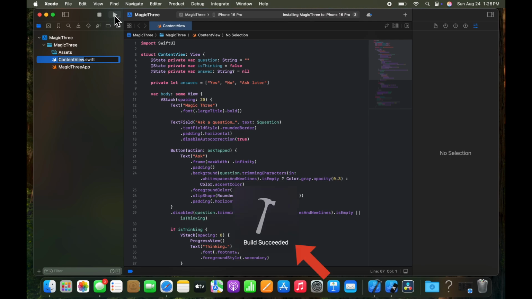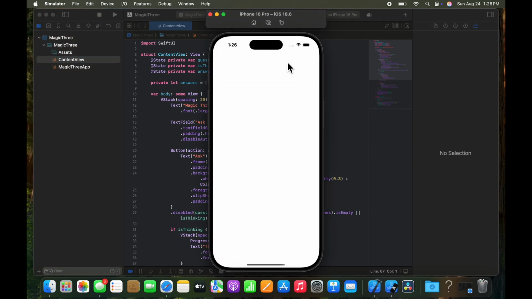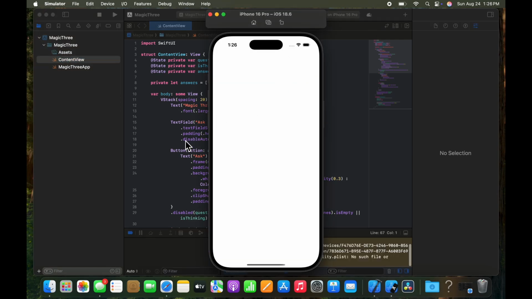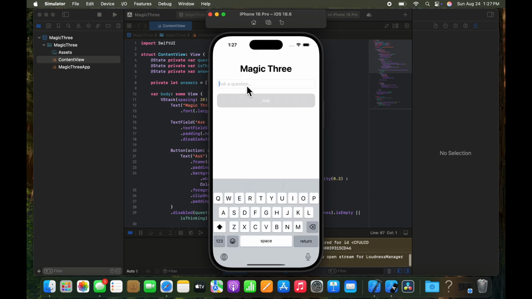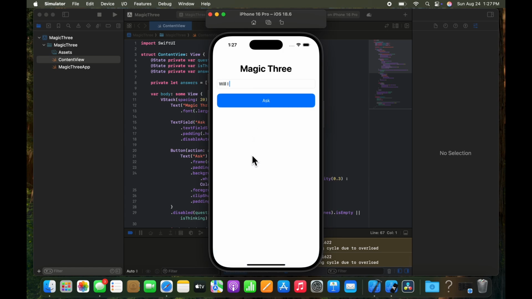And then when we hit run, it says build succeeded. And the code is running behind the screen. So let me bring it forward. Here it is. It's still computing, and there it is. The app is up and running. It's asking you to ask a question. And so we'll go ahead here and type in a question and then hit the ask button to see whether or not we get one of those three answers we had programmed in there.